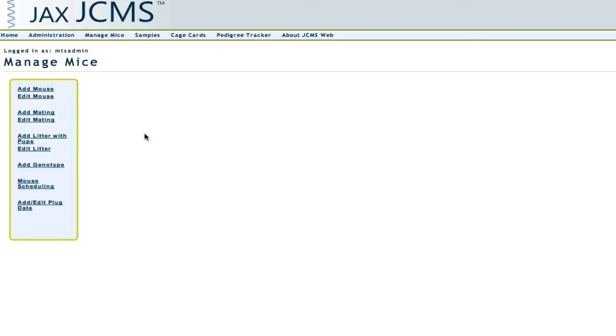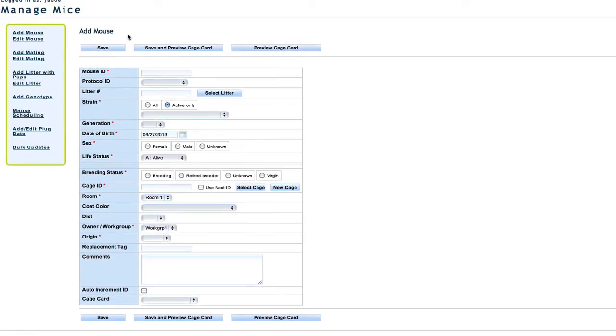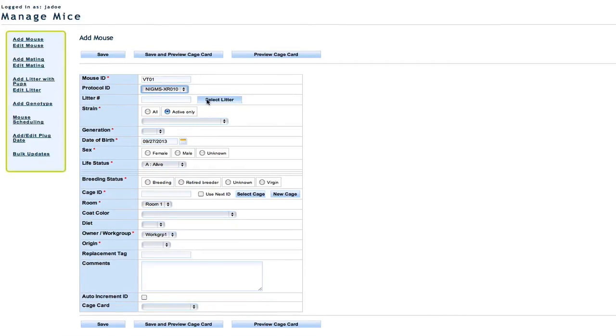Once in Manage Mice, click on Add Mouse in the left navigation. And this is the form you'll fill out when adding a mouse to the database. Start by entering a mouse ID. Select a protocol ID. You can select a litter number if the mouse is part of a litter. It is not a required field. The fields with the red asterisks next to them are the required fields.